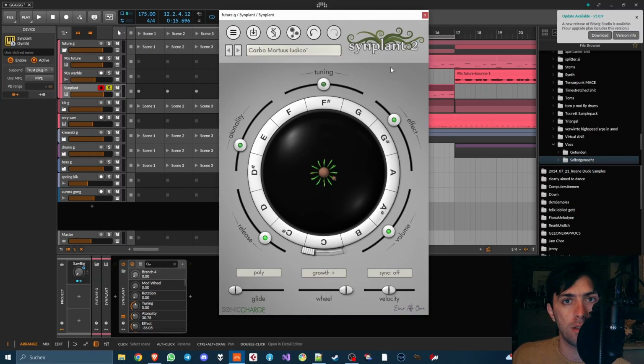As you can hear, this sounds quite harmonic. This is already the first peculiarity about Synplant 2. Most plugins that let you randomize stuff sound pretty chaotic when you do that. But Sonic Charge probably spent a lot of time making sure that this randomizer is not a real randomizer, but actually always tries to come up with something useful.